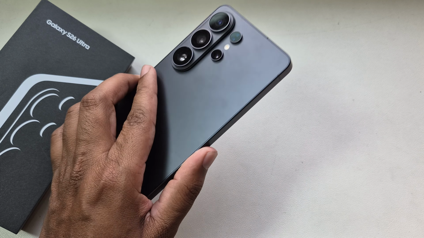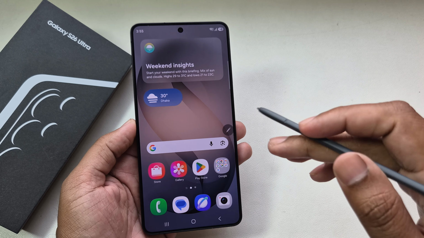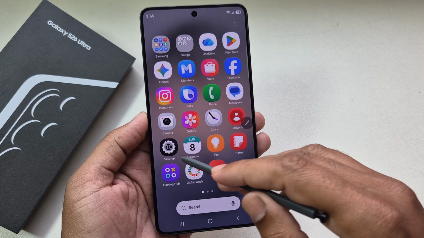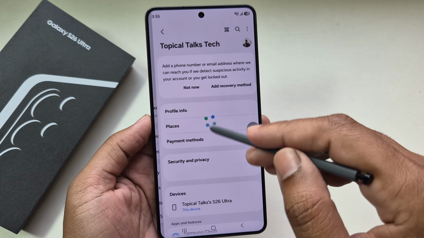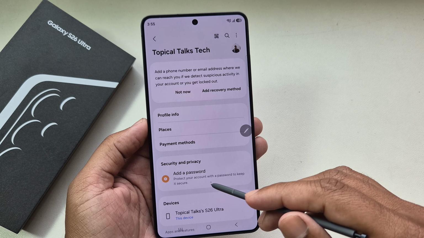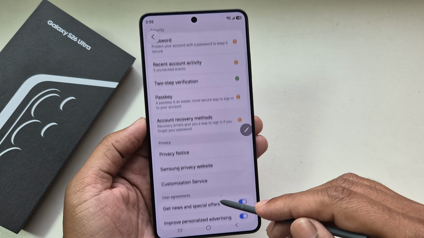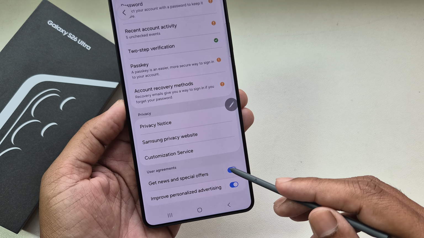How to stop pop-ups on your Samsung Galaxy S26 Ultra. So first of all, you need to go to your settings, and under settings you can see your Samsung account. If you don't have one, then skip it. Then you need to disable those options.